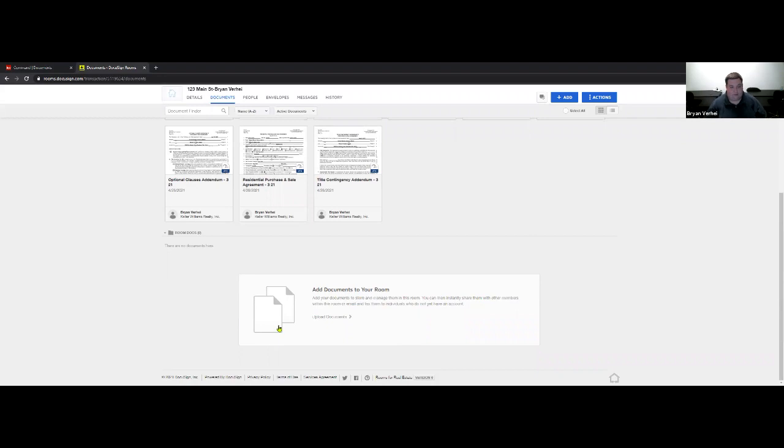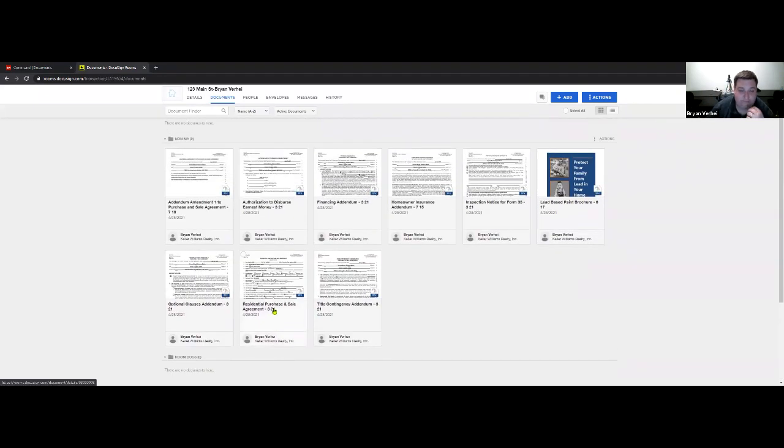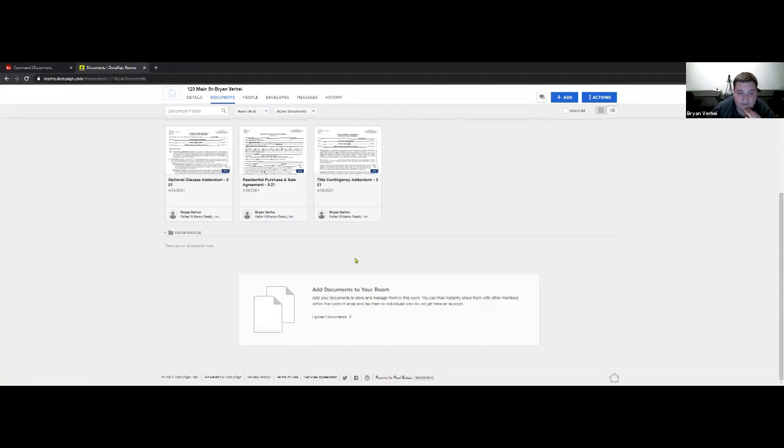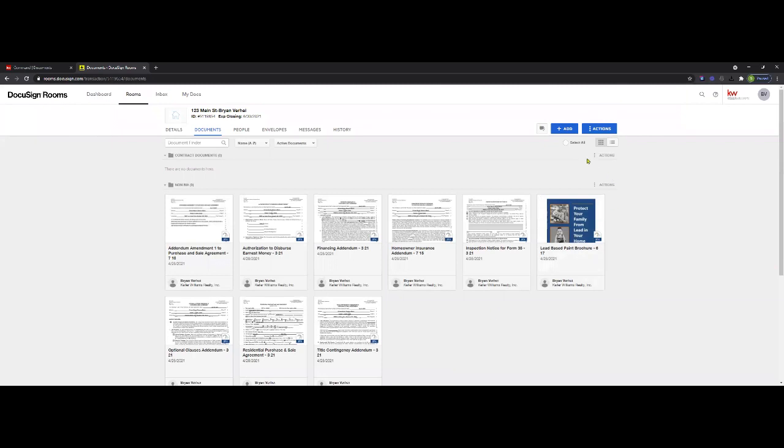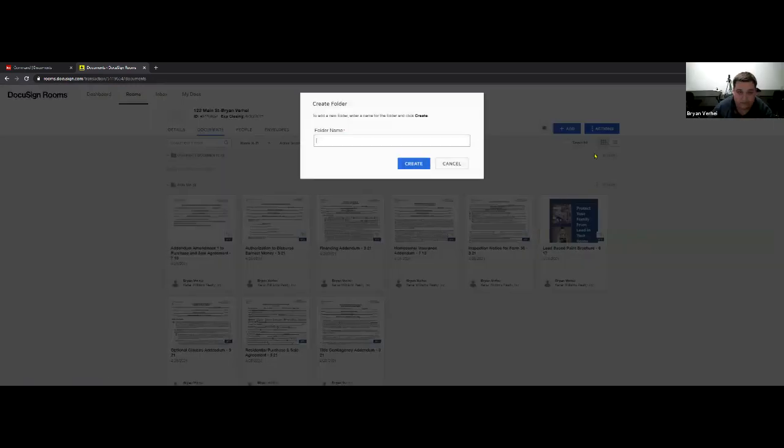So we have a room document. So let's say the contract is closing, and I have a whole bunch of emails I need to send in here to keep for my contract communications, right? Okay. So the first thing I'm going to do is I'm going to come up here and I'm going to add a folder. And it's going to say contract communications.